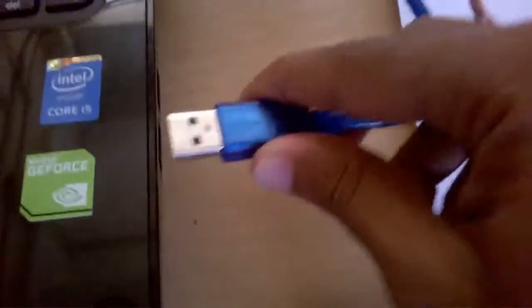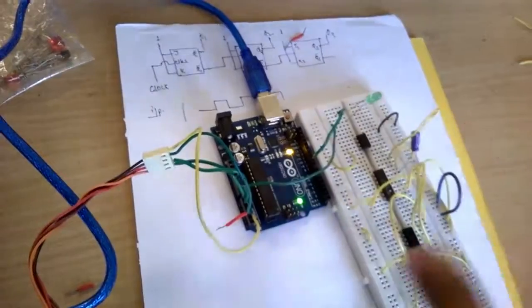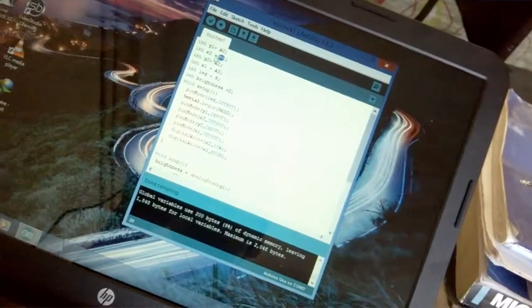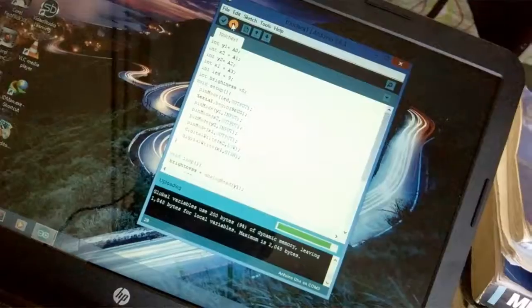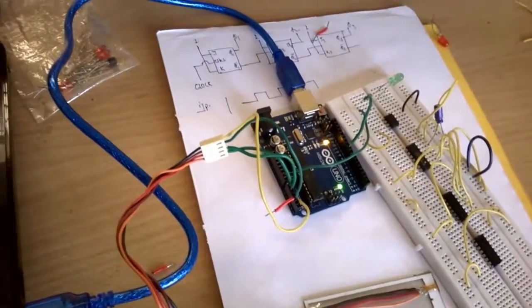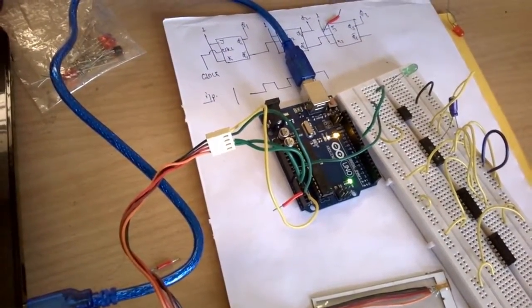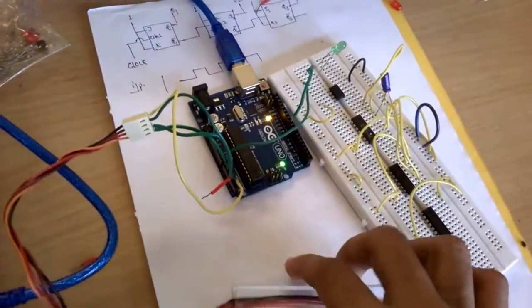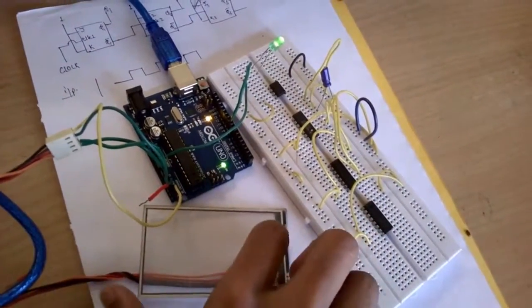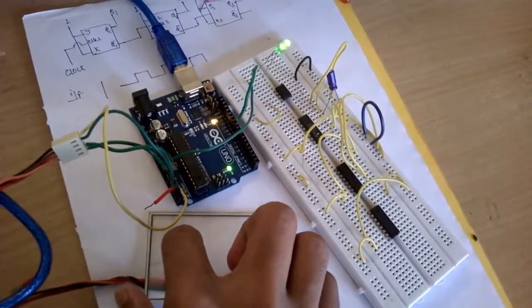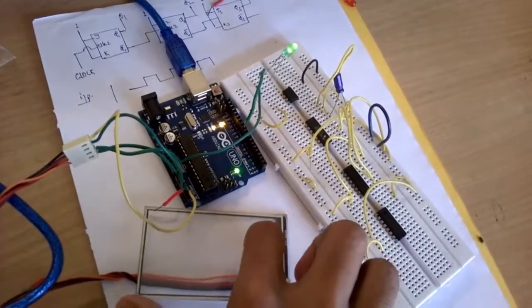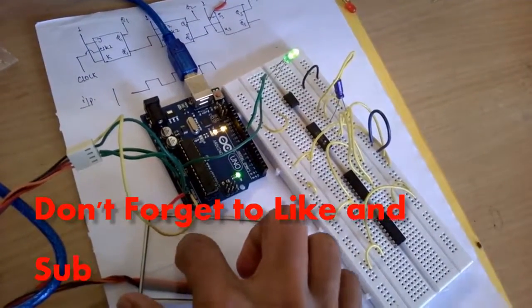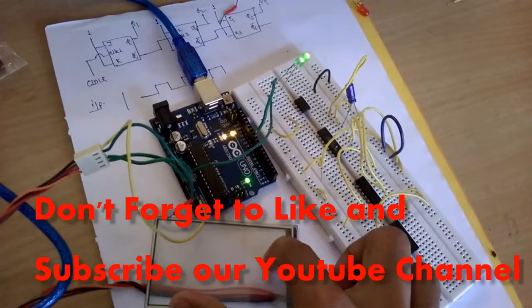Connect it with the computer. It started. Okay, now we will compile it. It is compiled successfully. Then if we move up, its intensity increases, and if we move down, its intensity decreases. Intensity increases, intensity decreases.